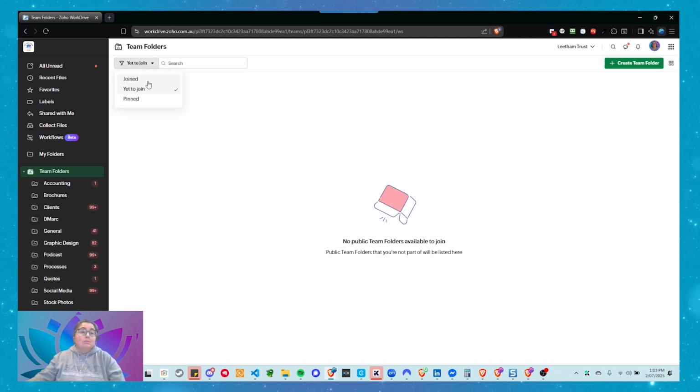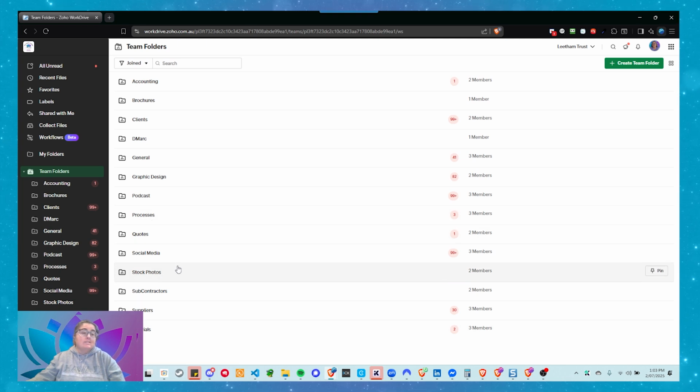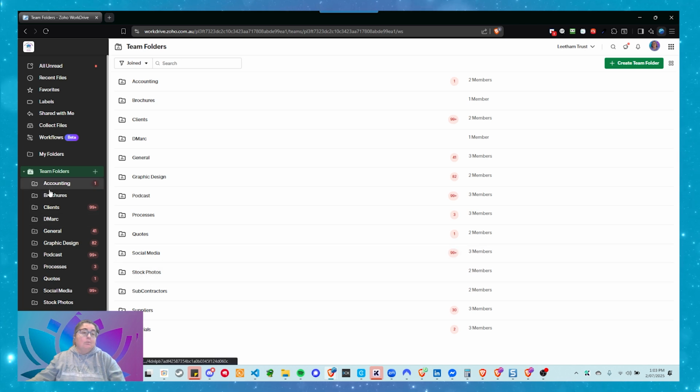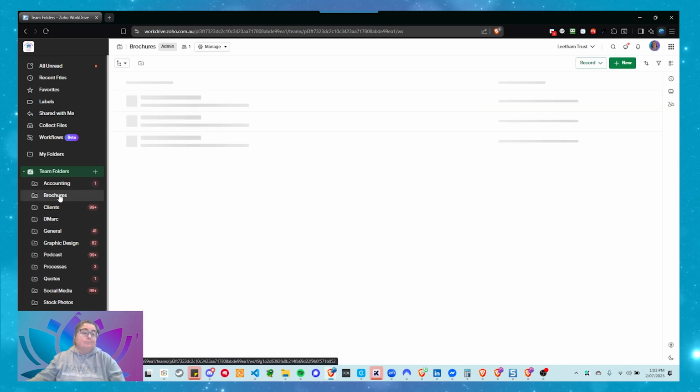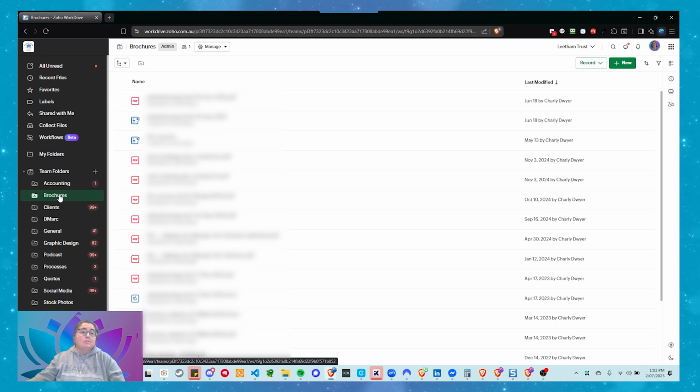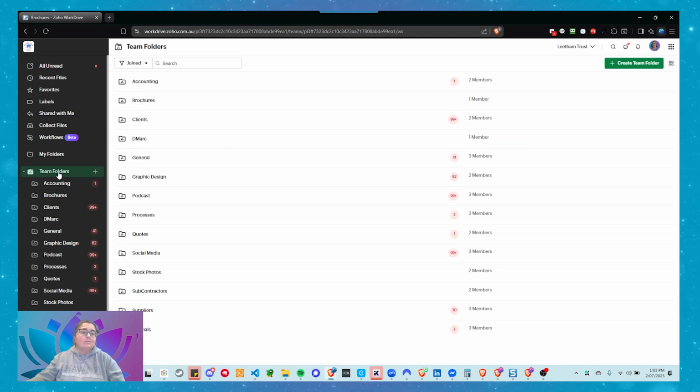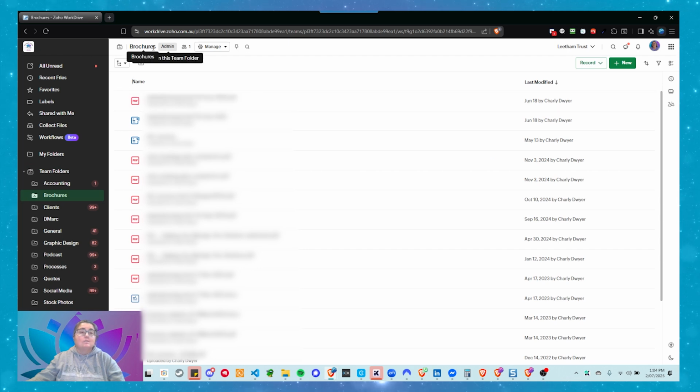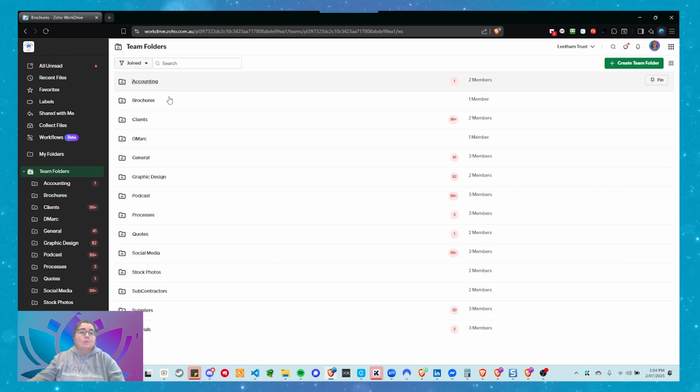Now, let's just have a look at the settings on some of these folders, which is a good one to show you. We will look at brochures. Clicking on the team folders will give you a list of your folders here. If I click on the brochures folder here, it's not what I wanted to do. We'll just go up a level.